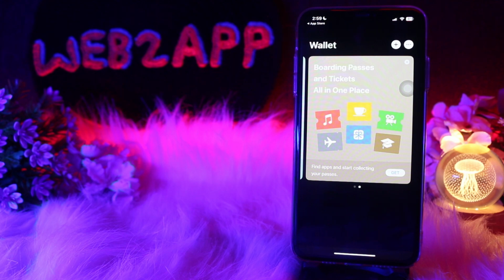You can also add tickets, boarding passes and other passes, like after booking a flight, your boarding pass will often appear in your email or on the airline app. Then all you gotta do is simply tap on the pass or ticket and then choose add to Apple Wallet, and then you can also add event tickets. If you have an event ticket from a supported provider, you'll be prompted to add it directly to your Apple Wallet via app or email.